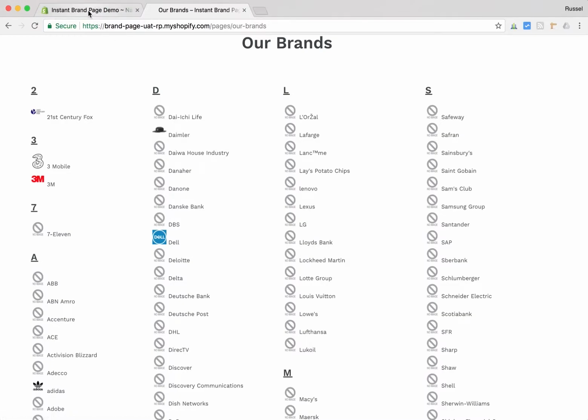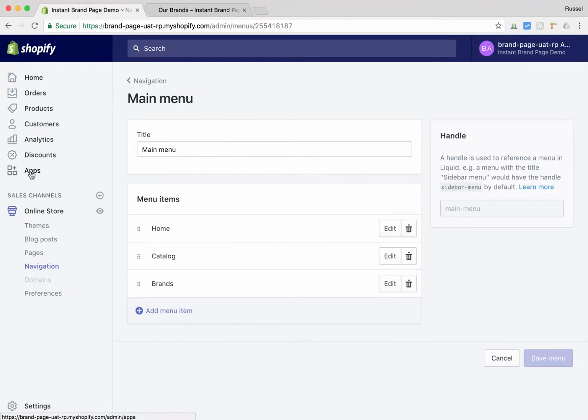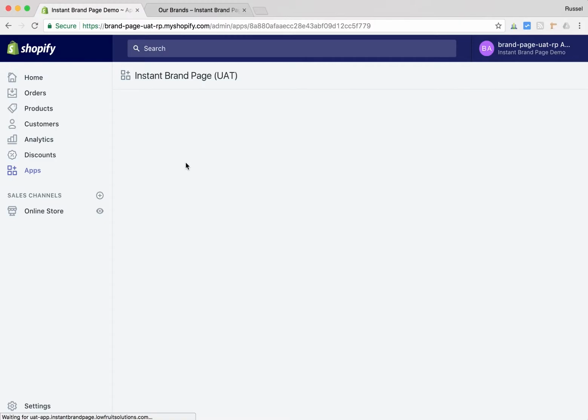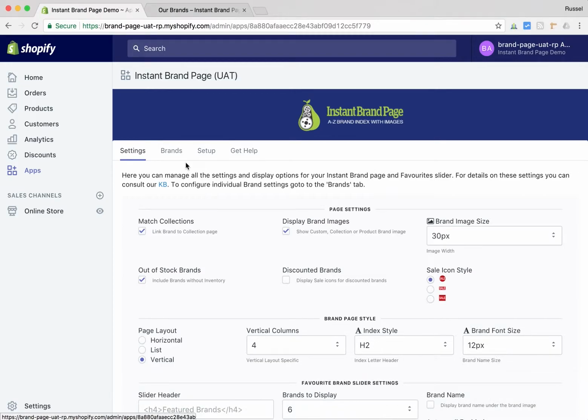So let's go back to the app, right? So we're going to click on apps here. Now this is because it's a sandbox environment, it's going to have a UAT version of the app. Obviously the production version does not contain this bracket UAT, and we're going to click on that, and this should load up the settings page, which allows us to govern the look and feel of the brand page itself and layout and so forth.